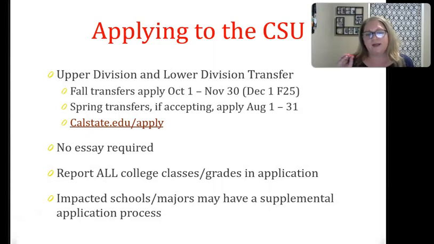If you apply to EOP at the CSU, then there are 7 questions you have to answer, but it's like 1,500 characters or something. So it's not very long, and the questions are just about you and your history and your family's history and things like that. You are going to report all college classes and all grades in the application, no matter what, okay?